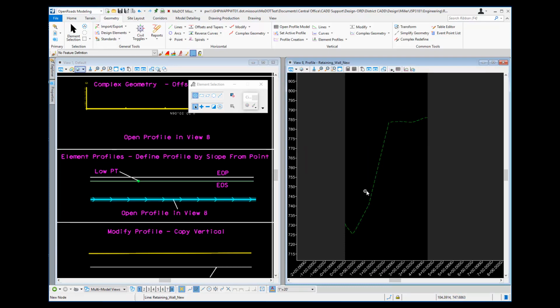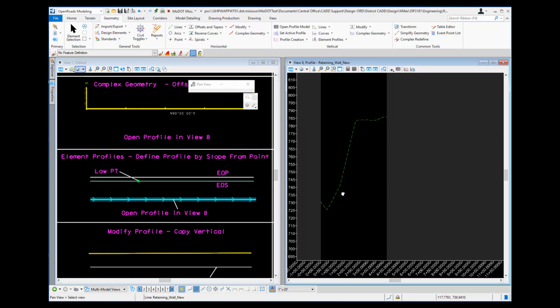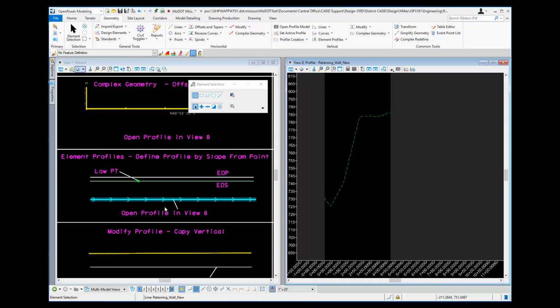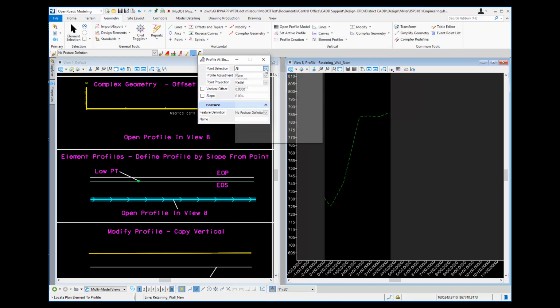So we've got our existing ground profile in here. The tool we're going to look at is under the OpenRoads Modeling, under Geometry, Vertical, and we're looking at Element Profiles, Define Profile by Slope from Point. So we'll pick that tool. Our point selection, we're just going to do All on that one. That's the most accurate and gets the most points for the tool.